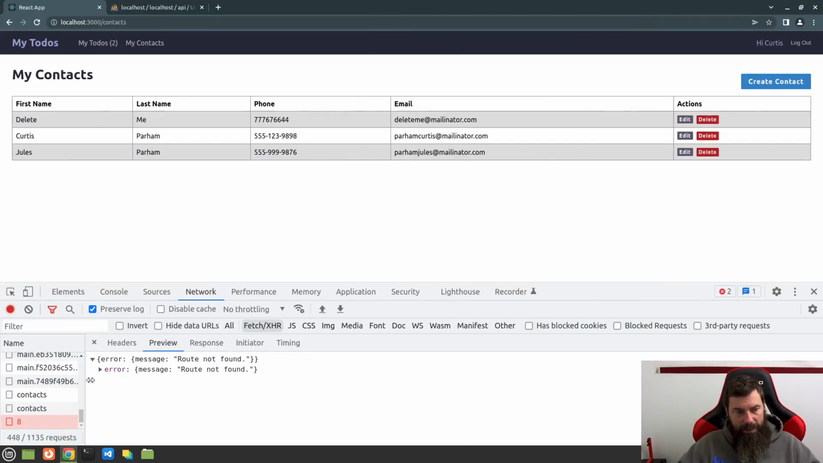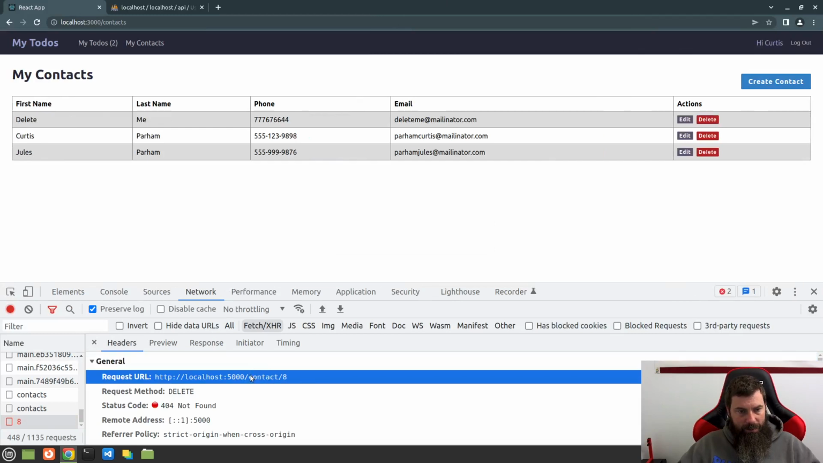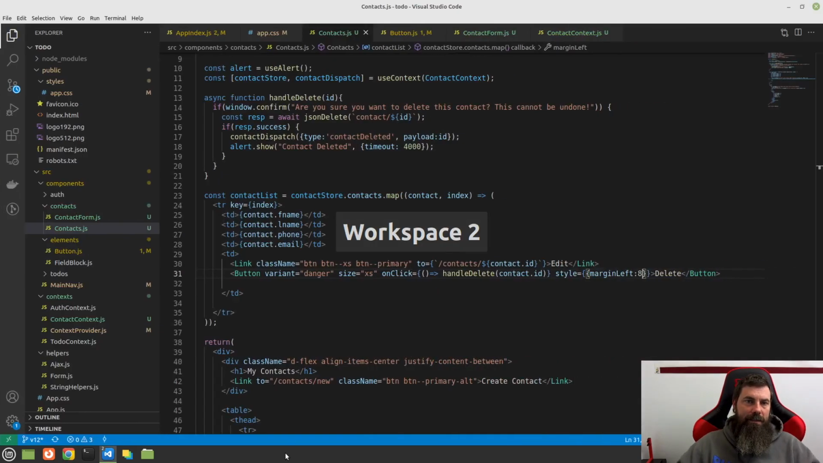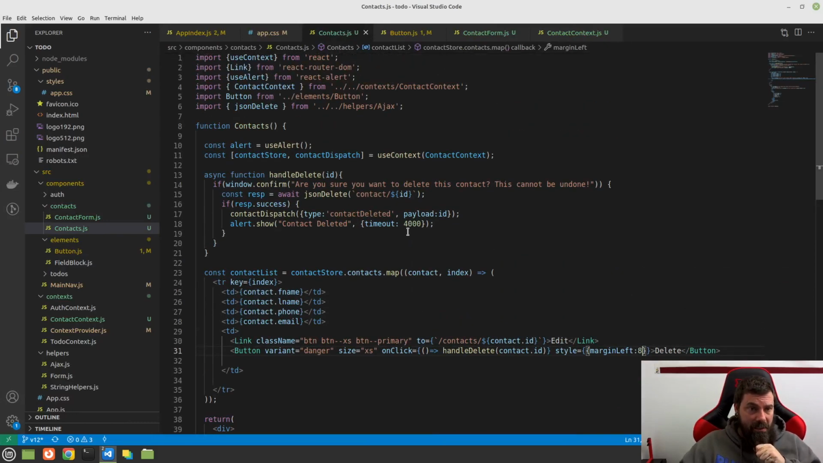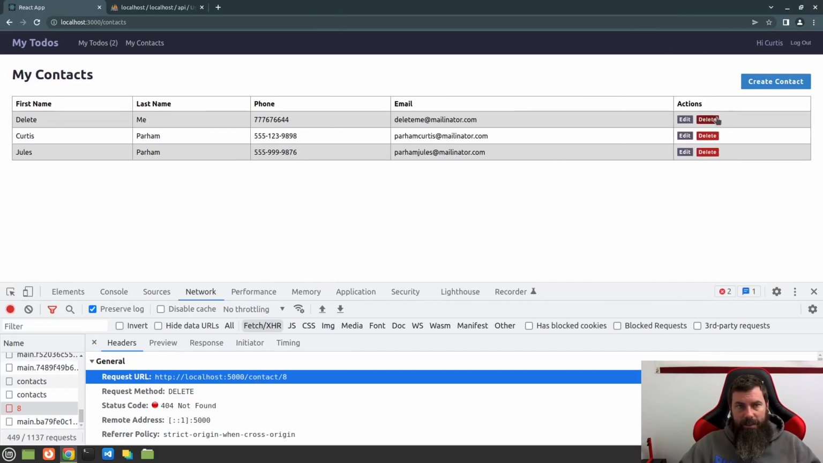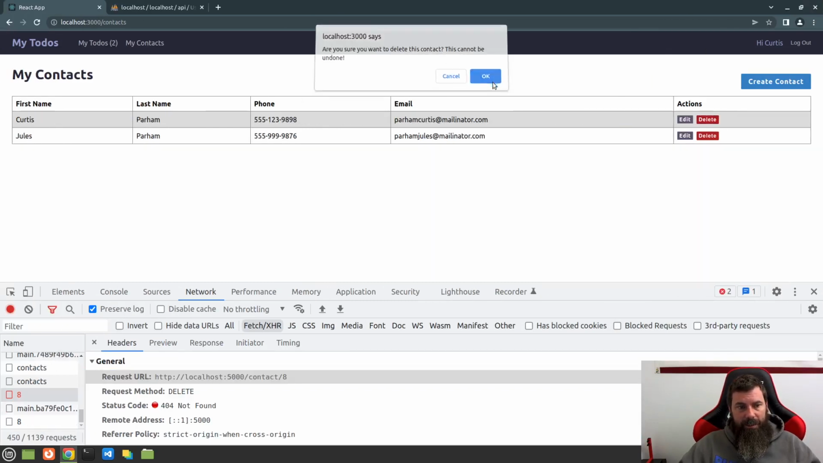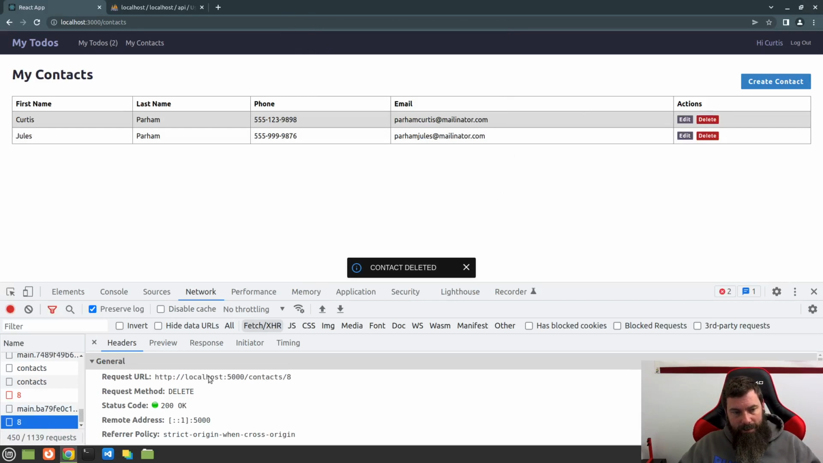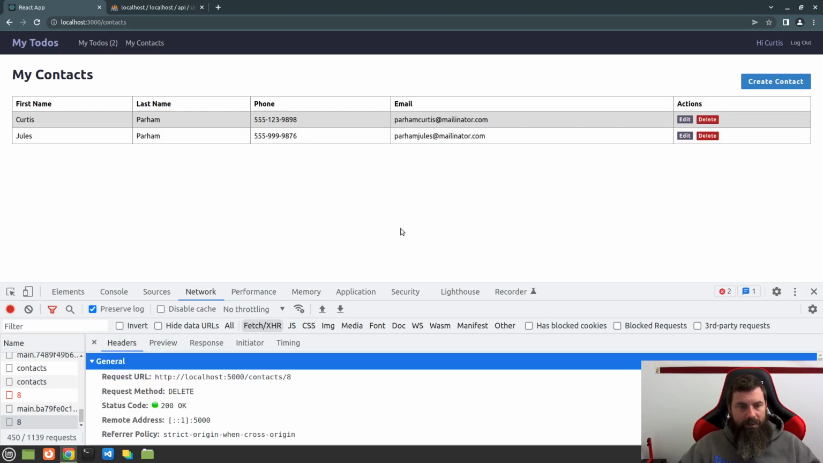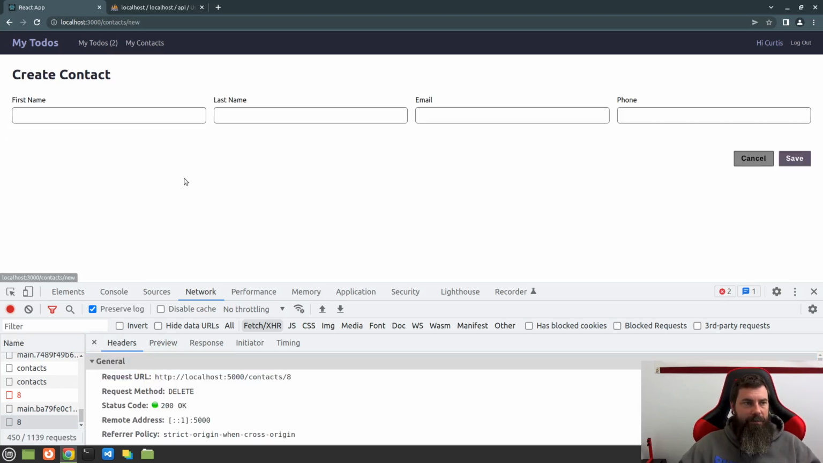First of all, let's look at the headers, and it's trying to go to contact without the S. So that's what the problem is. So what we need to do is update this right here to have an S. Now let's try again. If I delete that, hit OK, and that is a success, and it has removed that from the list here. So that's good to go. So now we can add contacts and delete them.